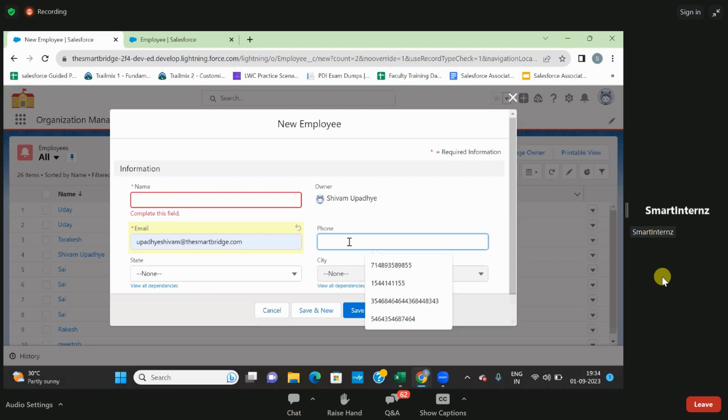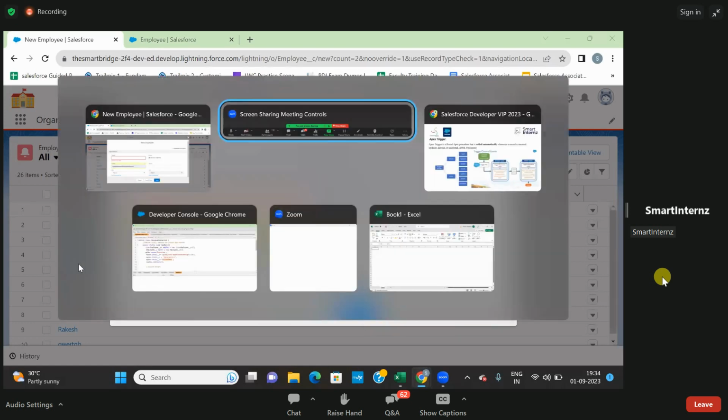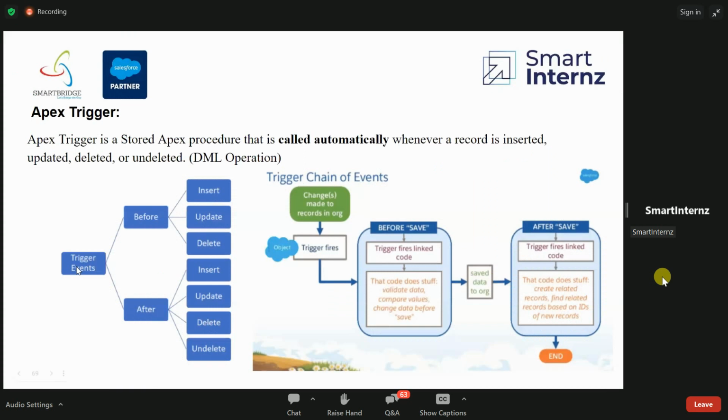So there are multiple events which are used in these Apex triggers. Here you can see the trigger events. What are the trigger events? Before and after. With the before, we will be using before insert, before update, and before delete. And there are after conditions as well: after insert, after update, after delete, and after undelete.